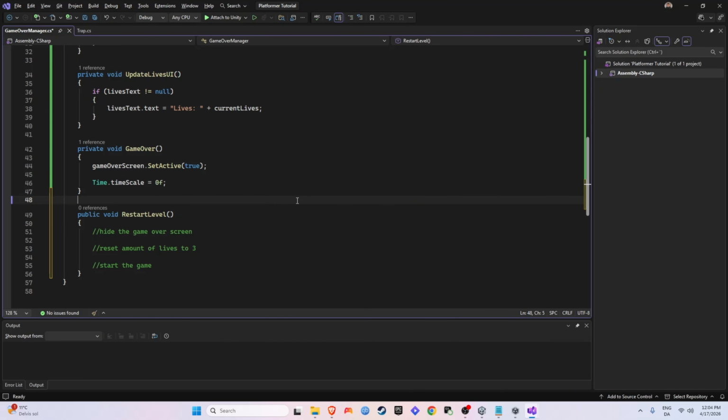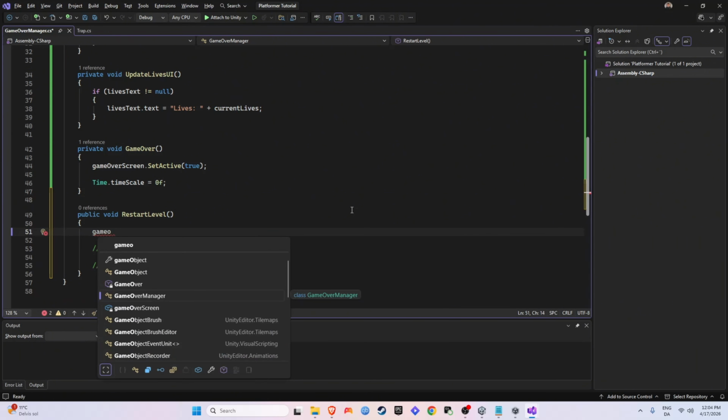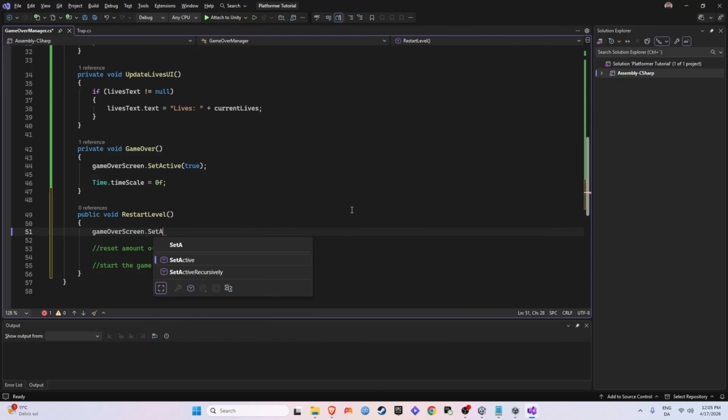The first thing we need to do is hide the game over screen. To do this, we will access our game over screen variable .SetActive to false. The next thing we need to do is to reset the amount of lives back to 3, and to not make this restart level method too messy, I will actually create a separate method for this.